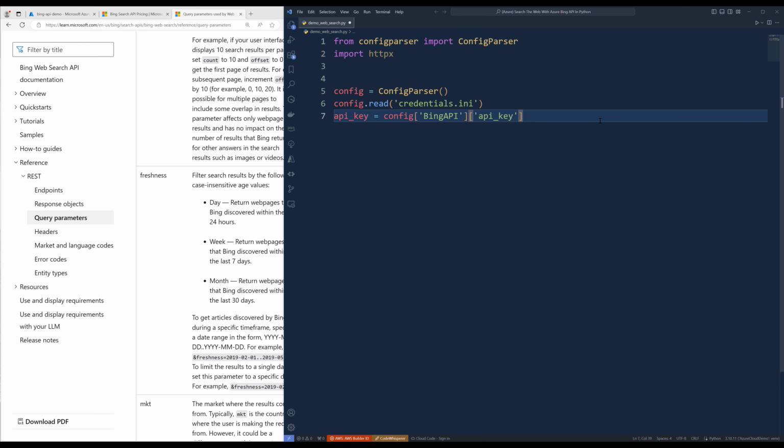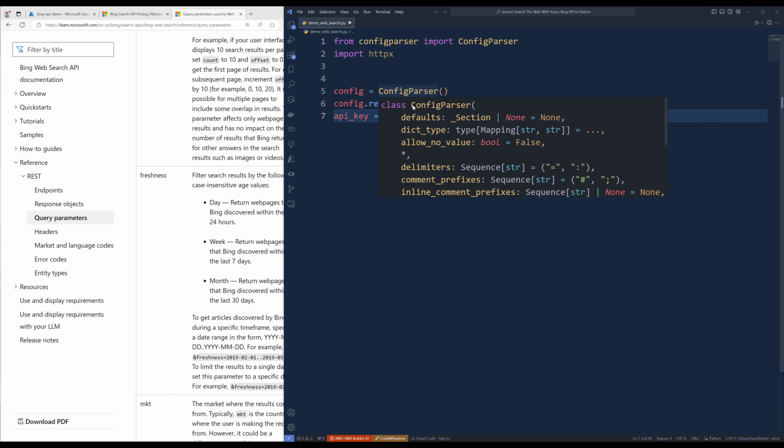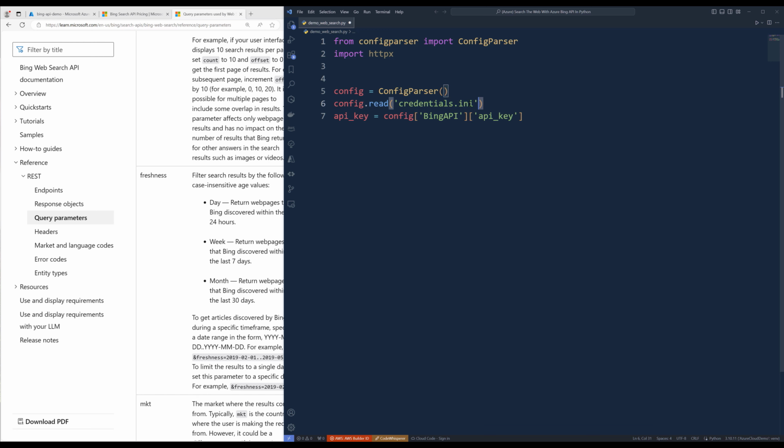Then we need to retrieve the API key. So here I'm going to create my ConfigParser object. Then I'm going to read my config file. Then I'm going to load the API key. And you can also hardcode the API key, but just make sure that you rotate the API key every once in a while.